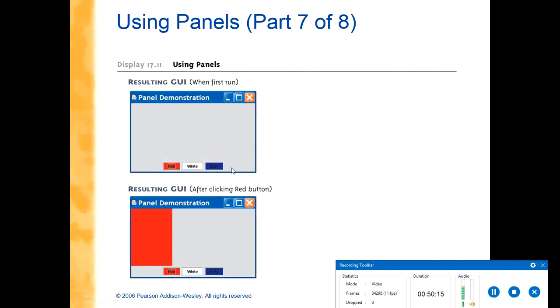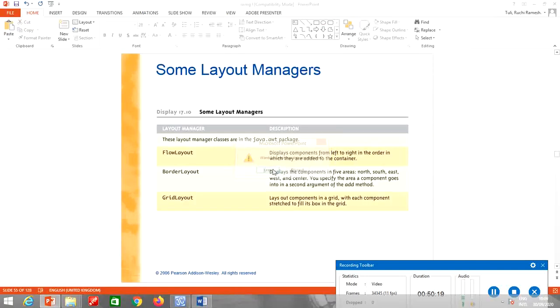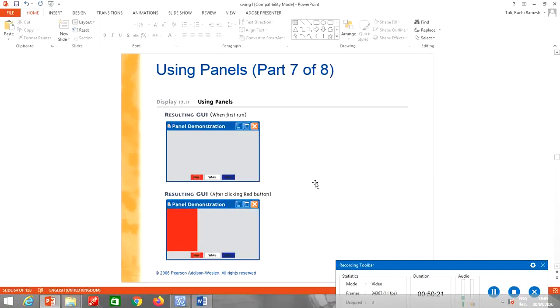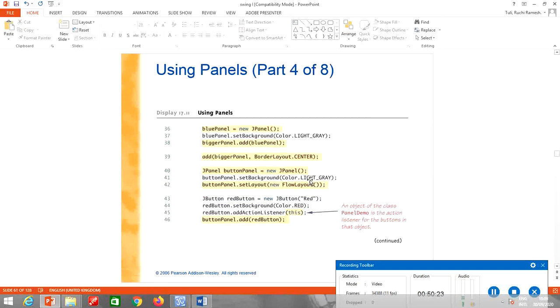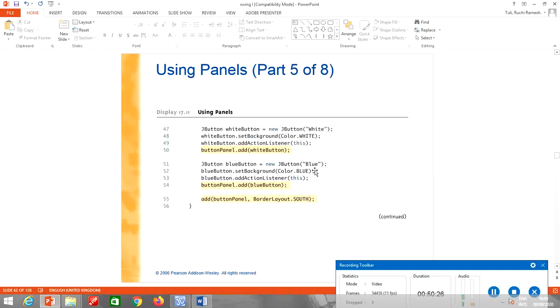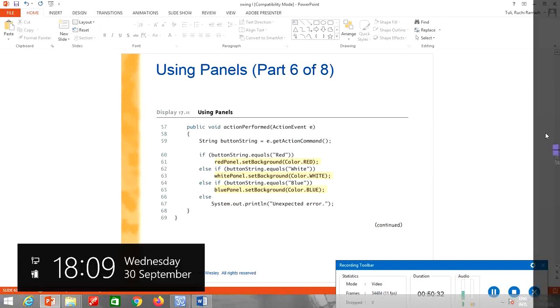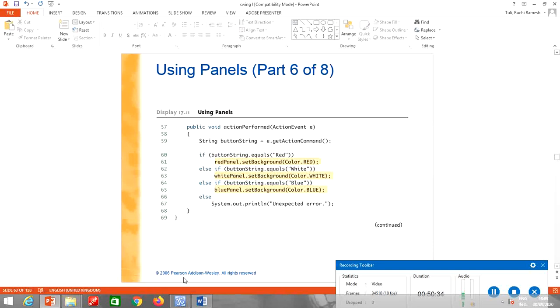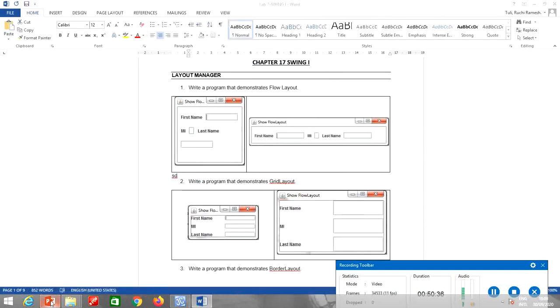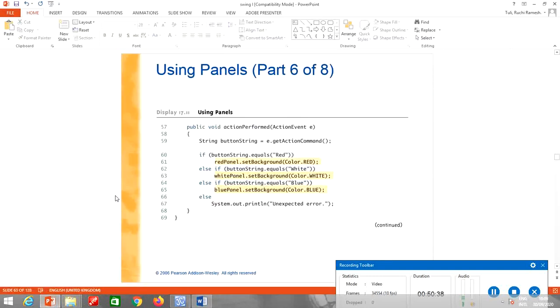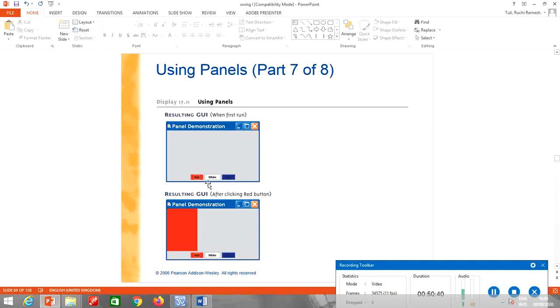So what is this program? Let's first of all understand this. I will do this program, solve this program. Now what do we have?